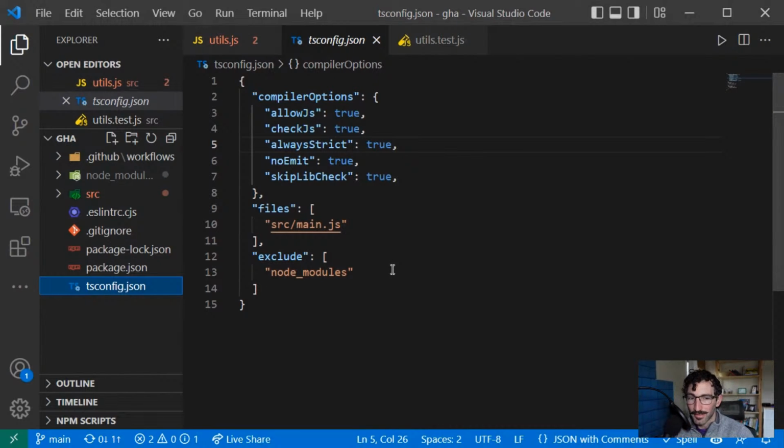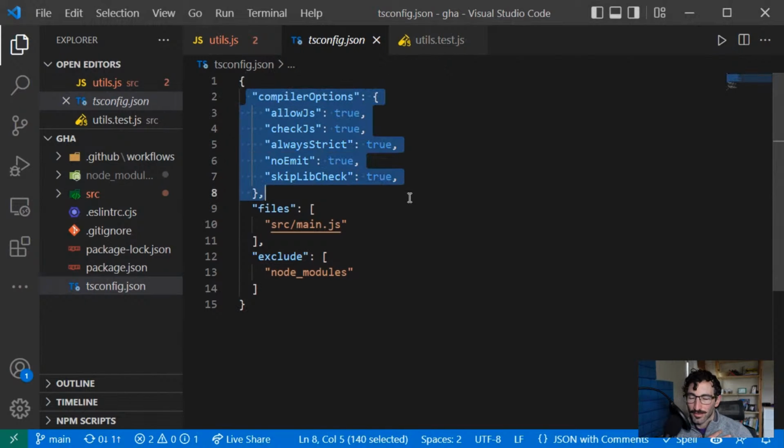To enable the built-in TypeScript language support, all you have to do is add this tsconfig file. And because I'm using just plain old JavaScript, I can tell TypeScript to allow JS and to check JS. And then these other settings are required to get it to work the way I like.